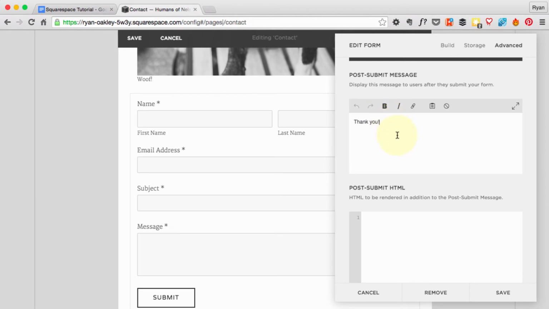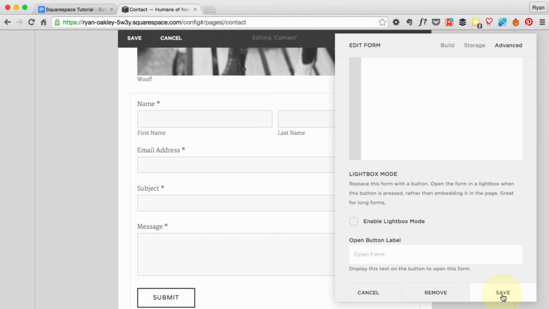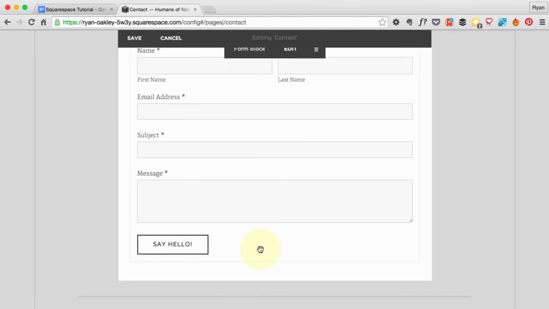And I wanted this thank you to be a little bit more specific. So I have thank you. Your message has been sent to my email. I am usually able to respond within 48 hours. So I just want them to know that I got their email. And that's it. Everything else looks really good. So I'm going to hit save, and that updated the changes. See, there's the say hello now.